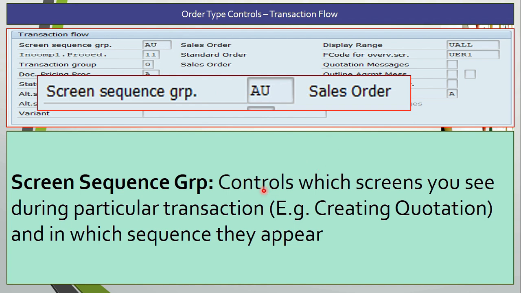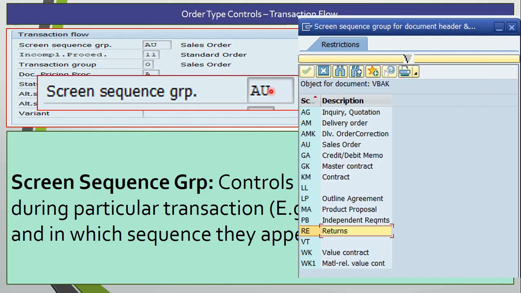See, this controls which screen you see during particular transactions. For example, creating a quotation. Right now we are checking order creation. So AU is there, and accordingly fields are there, right? See, there are other options, for example inquiry and quotation. For this there is one arrangement where fields are arranged, right?